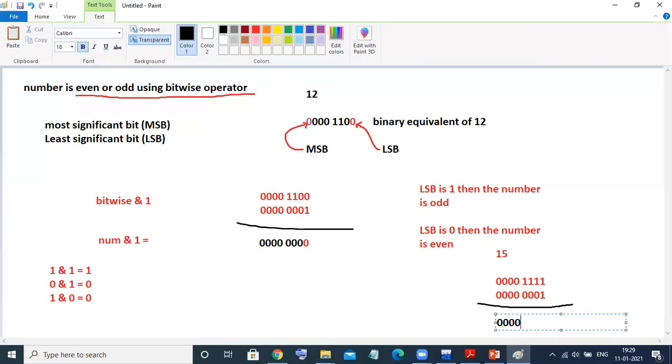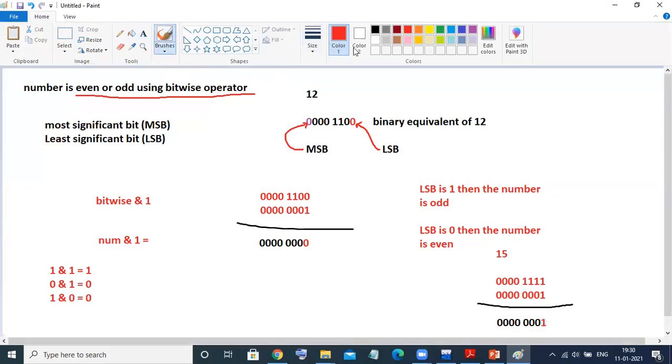0, 0, 0, 0 space 1, 0 is 0, 1, 0 is 0, 1, 0 is 0, but last one you see 1, 1 is 1. So what LSB I'm getting here? Here I'm getting the LSB is 1, and we know that if the LSB is 1, that means the number is odd. If LSB is 0, then the number is even.